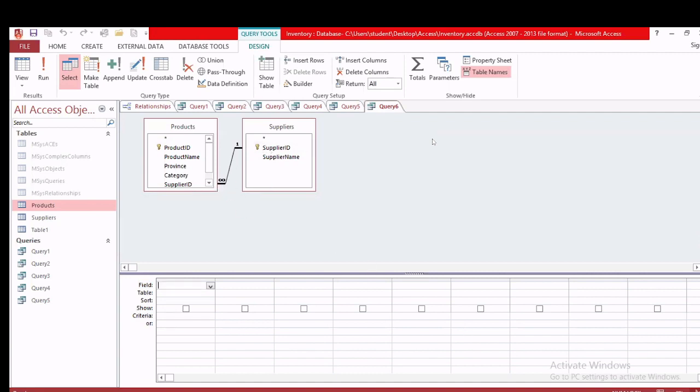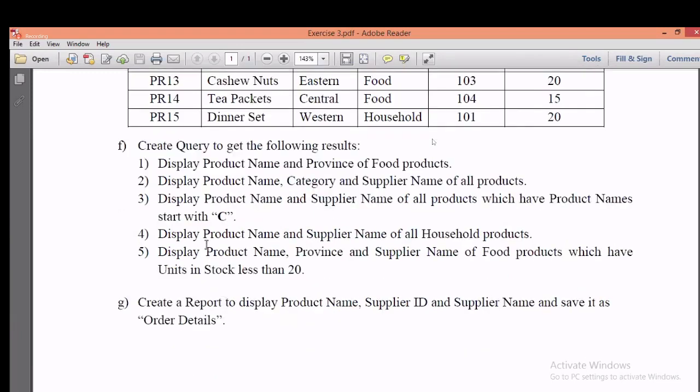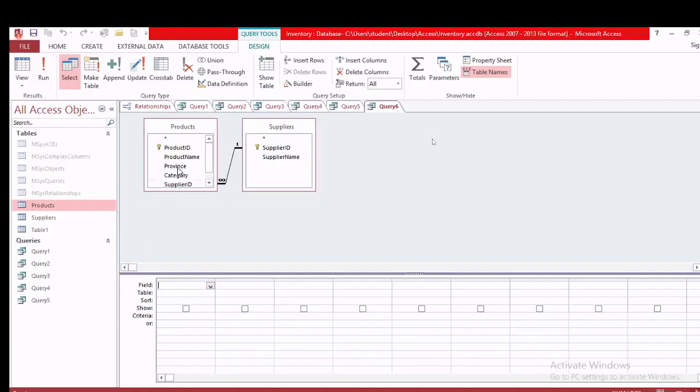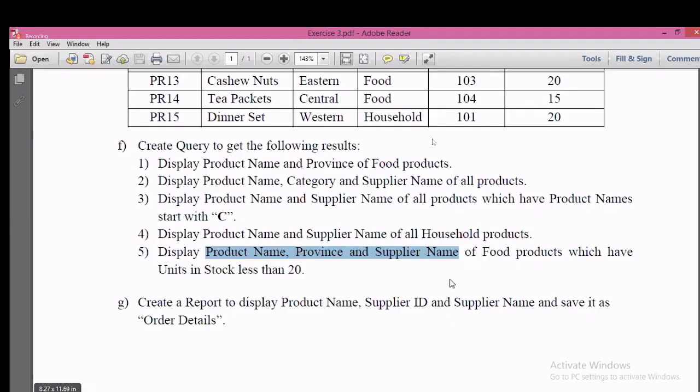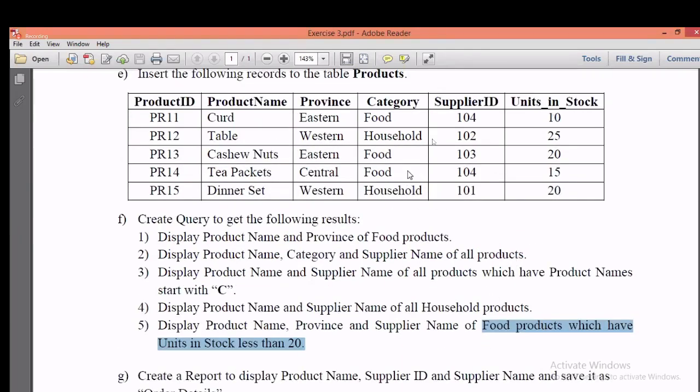So here the fifth one: display product name, province, and supplier name. So there are two conditions: the supplier name of food products which have units in stock less than 20. Again, you have to select the field names. Food is under the category column.